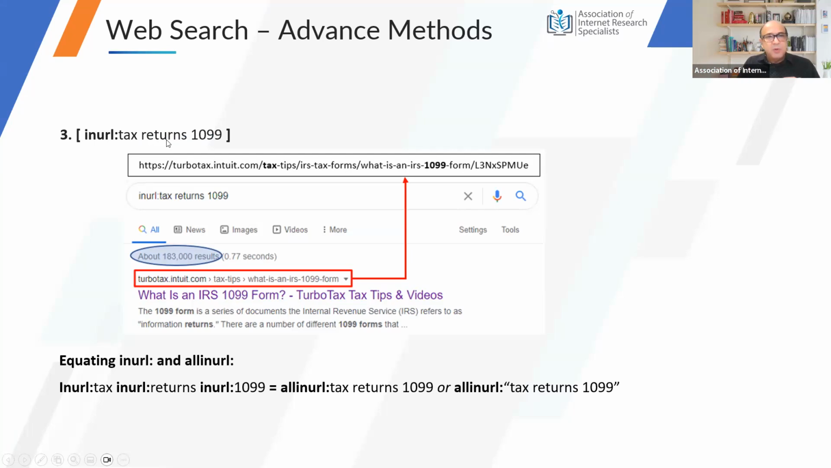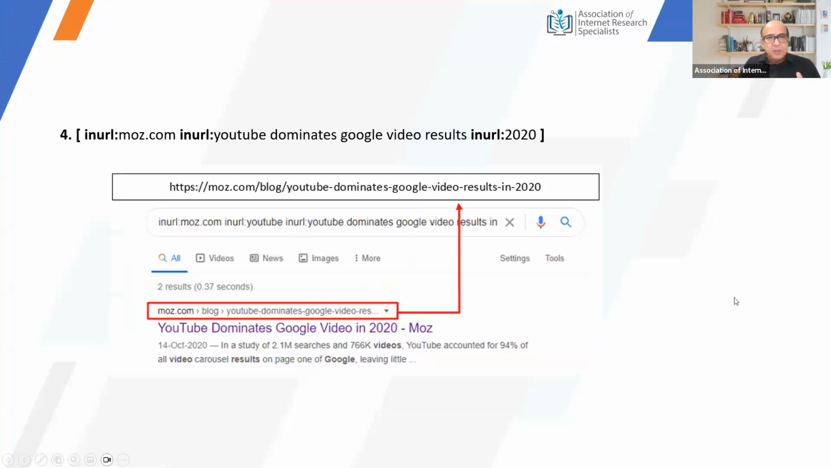So let's suppose the word returns was dropped here in the link, and if I had used all in URL, it will return the link that has not just the words text and 1099, but also the word returns somewhere in the length of this URL. So that is the only difference. We don't want to spend a lot of time on that.